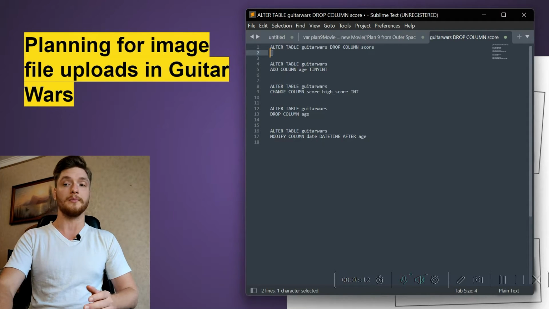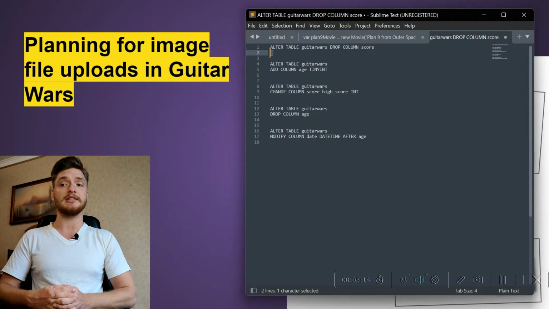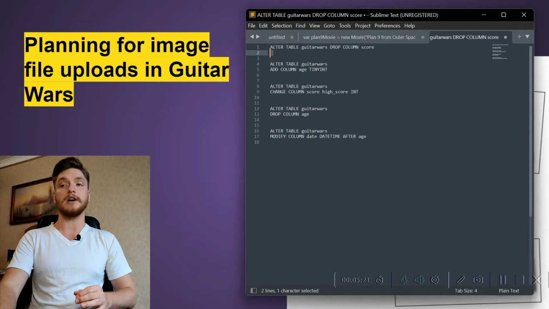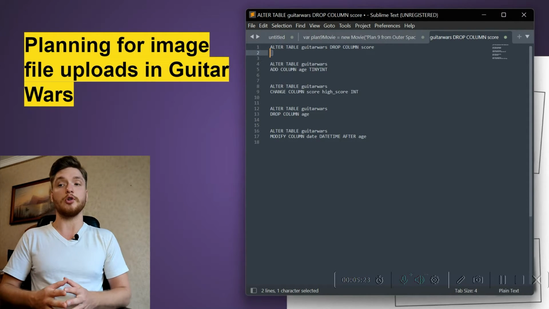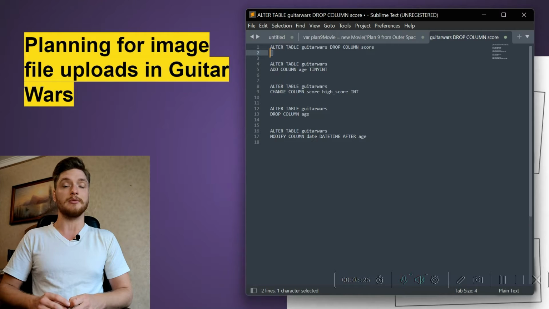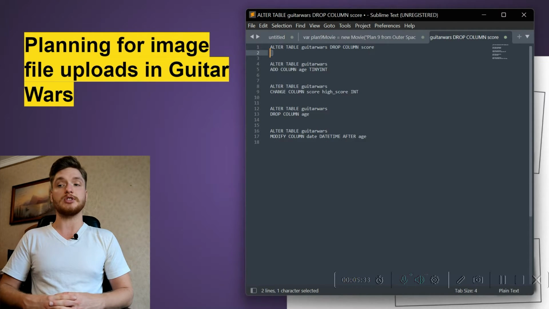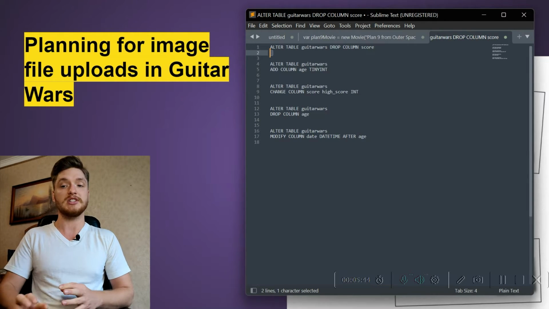DROP COLUMN drops a column and any data stored in it from a table. Just specify the name of the column following DROP COLUMN. MODIFY COLUMN changes the data type or position of a column within the table. Just specify the name of the column and its new data type following MODIFY COLUMN. To change the position of a column, specify the name of the column and its exact position. FIRST is the only option here. Or a relative position, after another existing column specified by name.